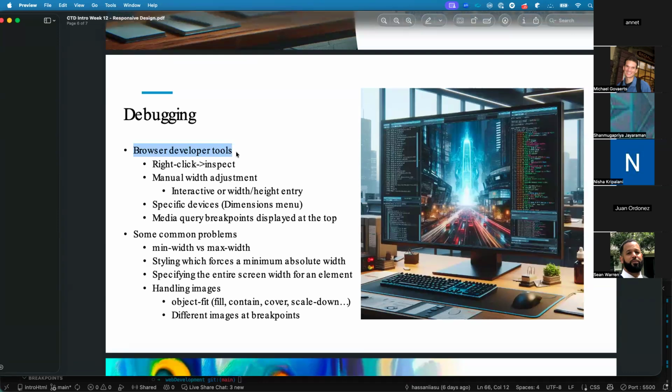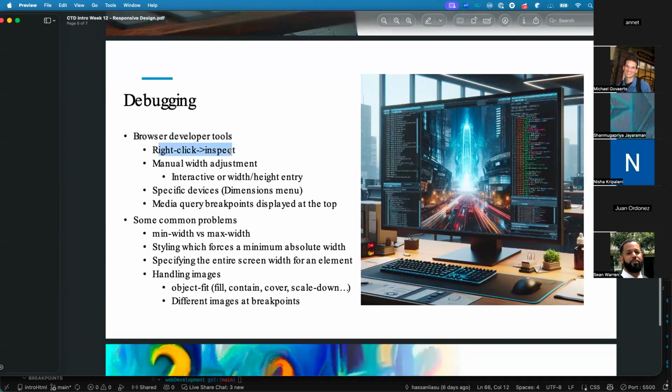We actually just inspect using the developer options or tools. When you right click, just click inspect. So you should be familiar with this already. Manual width adjustment: if you want to adjust, I did this in the last session as well. You can adjust the width and show it in different dimensions, different screens. So media query breakpoints as well.